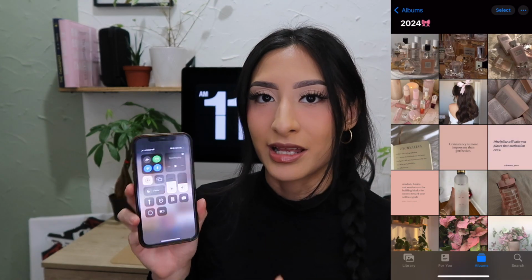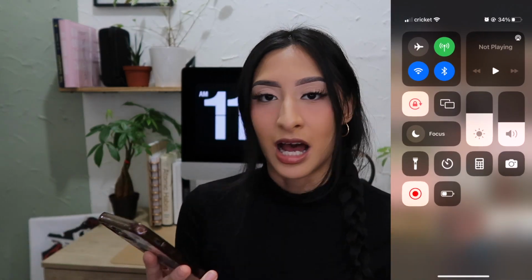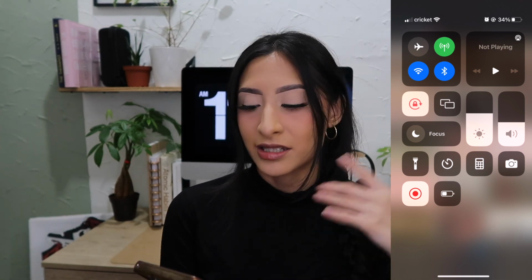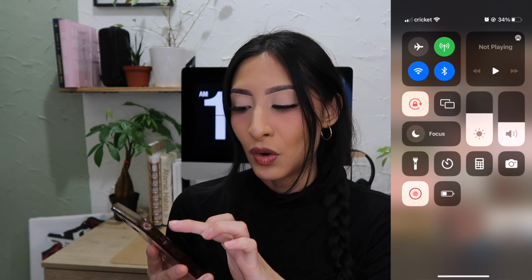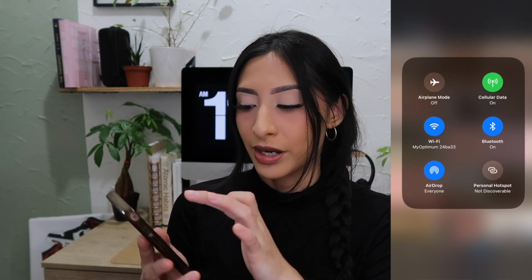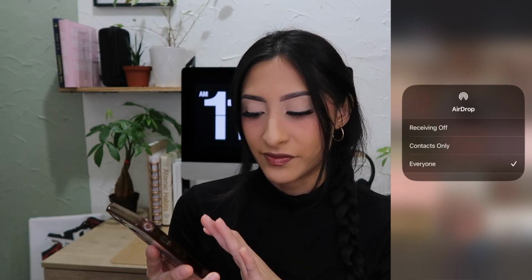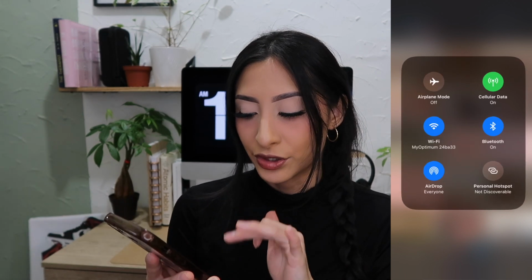What you're gonna do is slide down from the top right corner of your phone. You know, when you got all those settings of the flashlight, the sound, the brightness, you click and hold the top left square right here, and then it says AirDrop off, receiving off, contacts only, everyone. So you're gonna turn that on. Once you turn that on, you are ready to go.